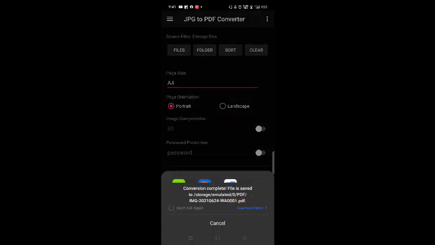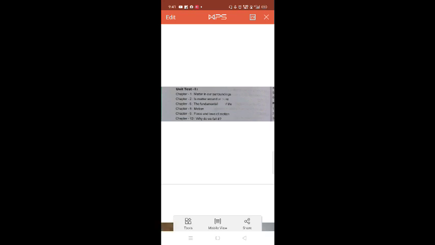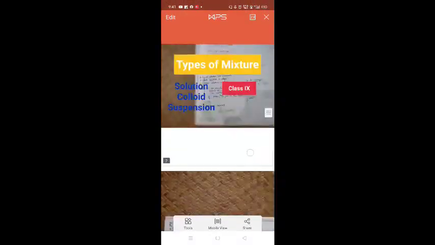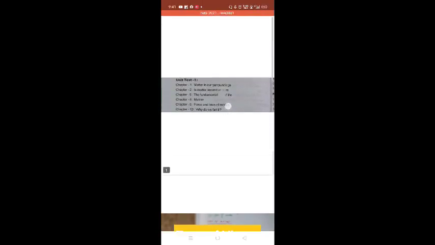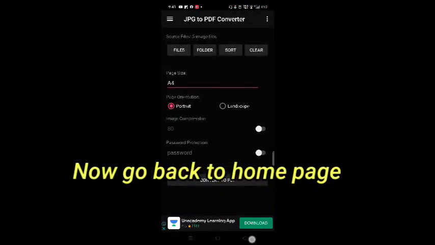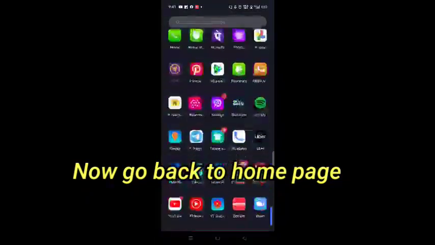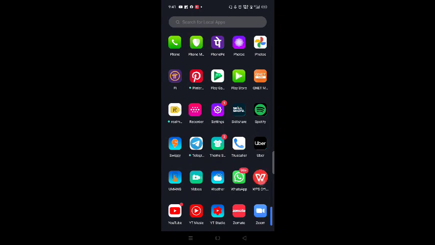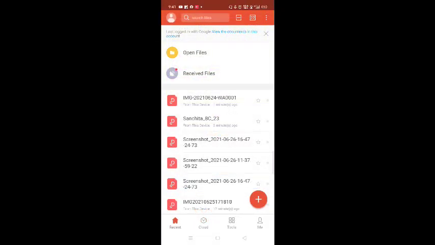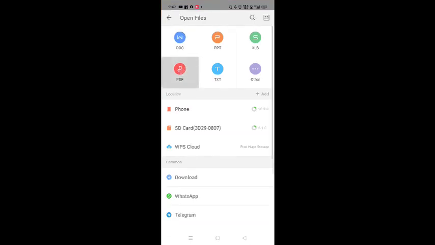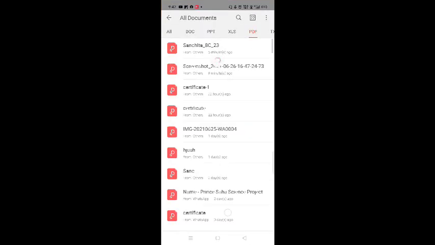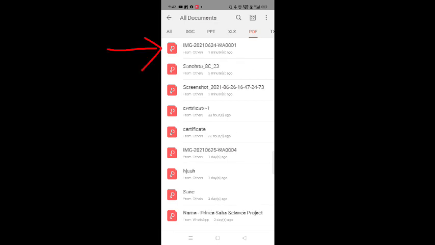Now my PDF has been saved, and I am going to open it using WPS Office. You can open it with anything you have in your phone. As you can see here, I have the pages here. Now you can go back, go to your WPS or whatever app you are using for opening the PDF, and then open files, PDF. Now just refresh it and you will find your latest PDF made here in the top one.